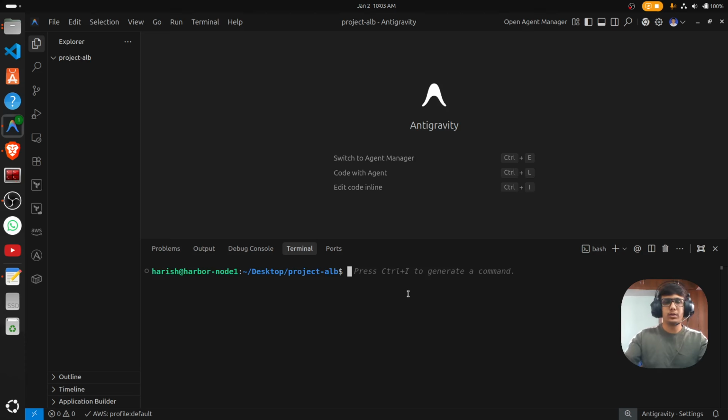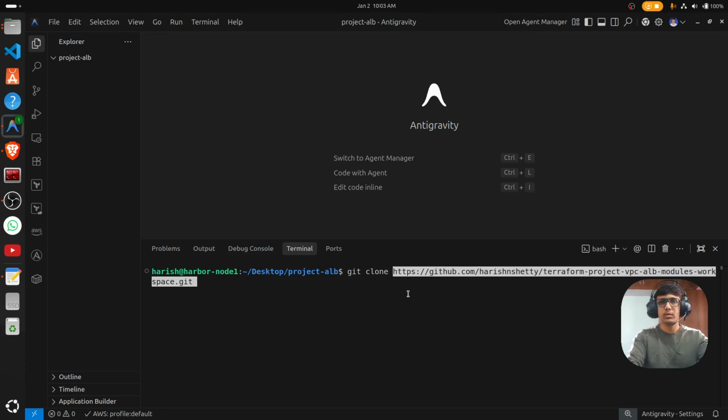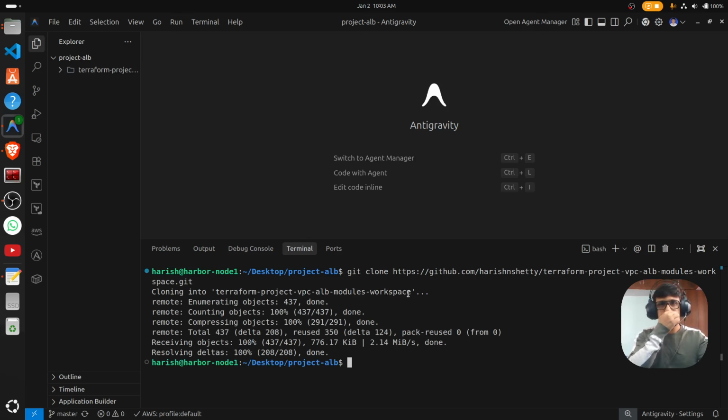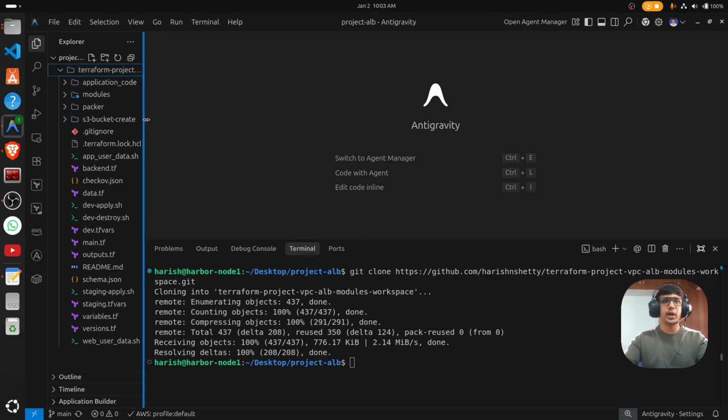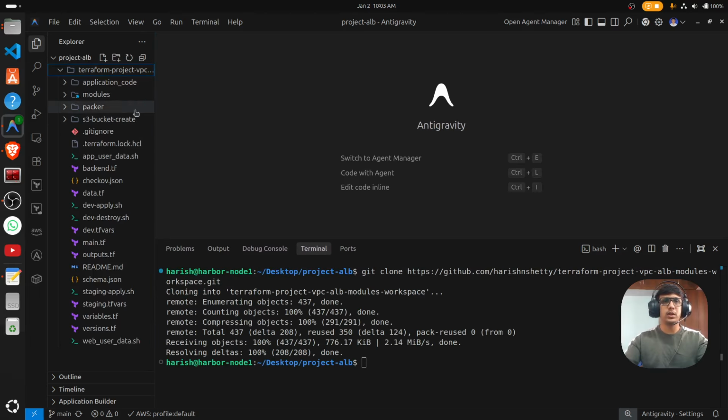Now git clone, enter. You can use my GitHub repo also, but I recommend trying it from your own GitHub profile. When you expand the files, you will see a number of folders, directories and files up here. Don't get confused, I'm going to explain each and everything in this project.